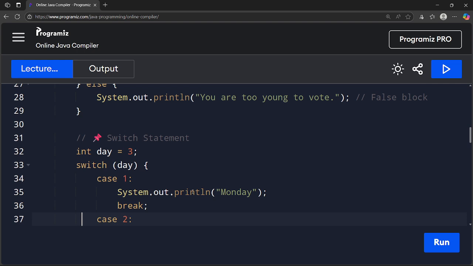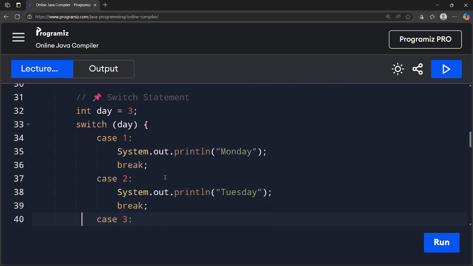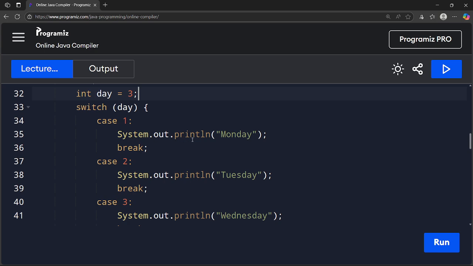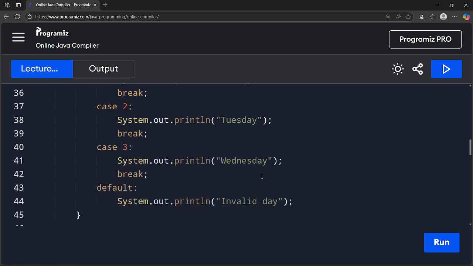Now, the second is a switch statement. Here, we have taken the variable day whose data type is integer and its value is 3. Now, switch day. We are treating the variable as a list of cases. Here, in switch, if the value of day was 1, the switch case would have printed Monday. If the value of day is 2, it would print Tuesday. If the value of day is 3, it is Wednesday.